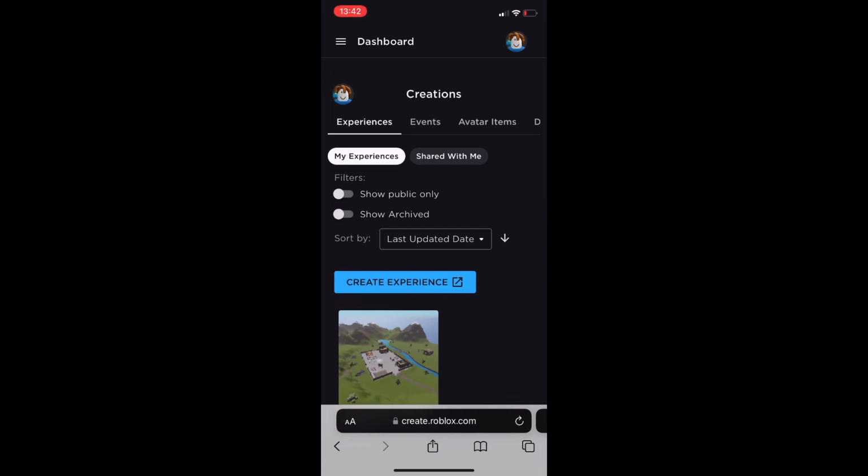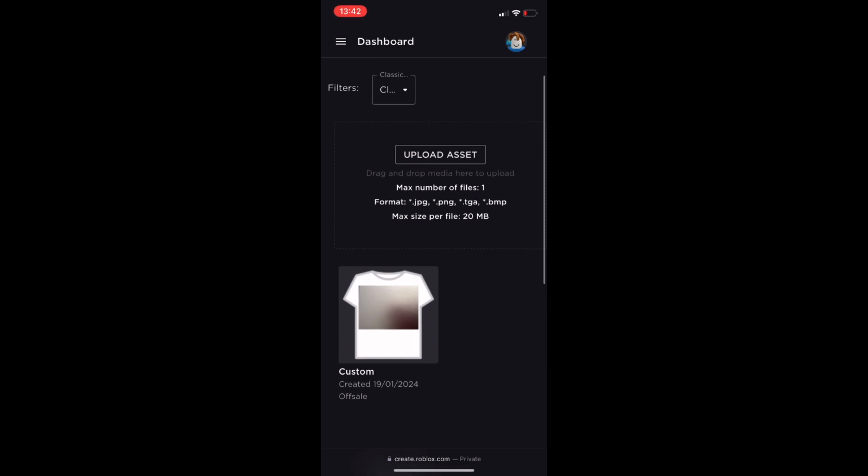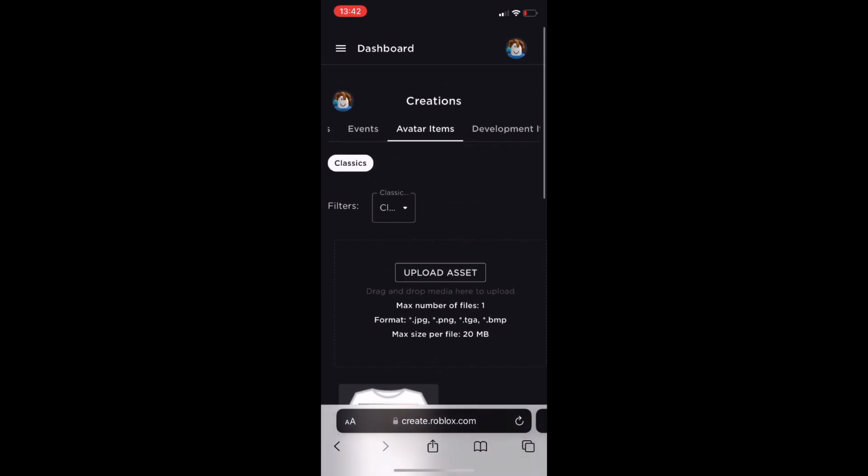But we're going to get back to Roblox Studio. Before we enter and start creating a game, I need to show you a few basics. You could create avatar items like shirts, pants, and much more. You could then sell these items inside your Roblox game. You could earn Robux from selling shirts inside your Roblox game.